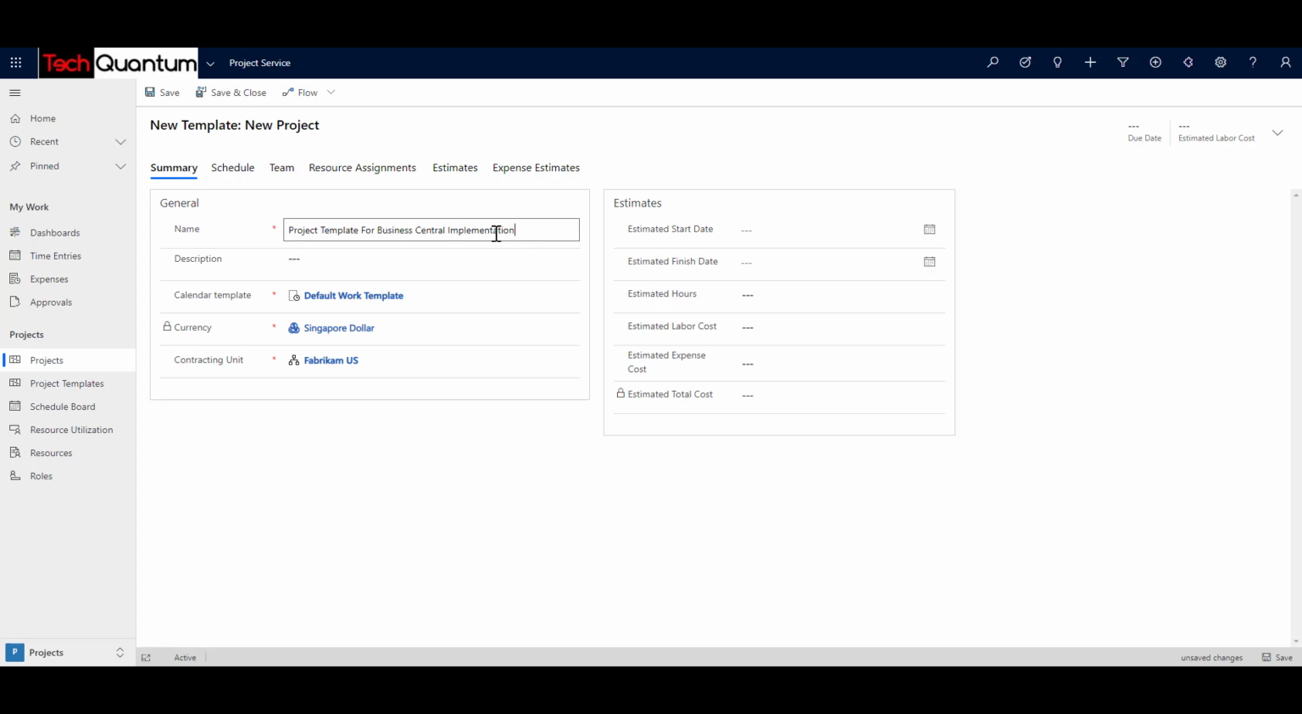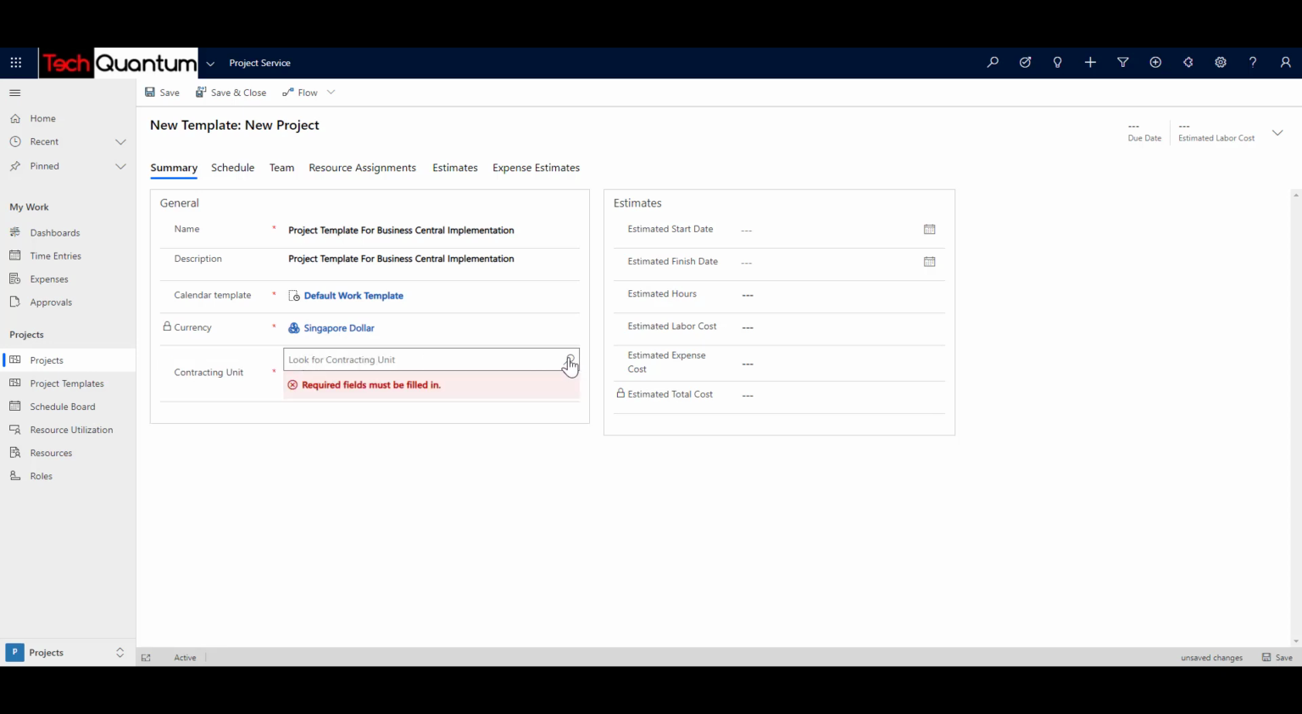So let's say my company does a lot of Business Central implementations, and I need to handle various projects related to that. So I'm creating a generic template, which means that whenever that kind of project comes in, I can use this template to create a project. Similarly, I can just give it a description over here. And over here, the calendar template is just the default work template. The currency is not correct because the contracting unit is different. So let me just select the correct contracting unit, and in my case it's going to be Tech Quantum AU, and then we have the right currency that we are dealing with, that is Australian dollars.